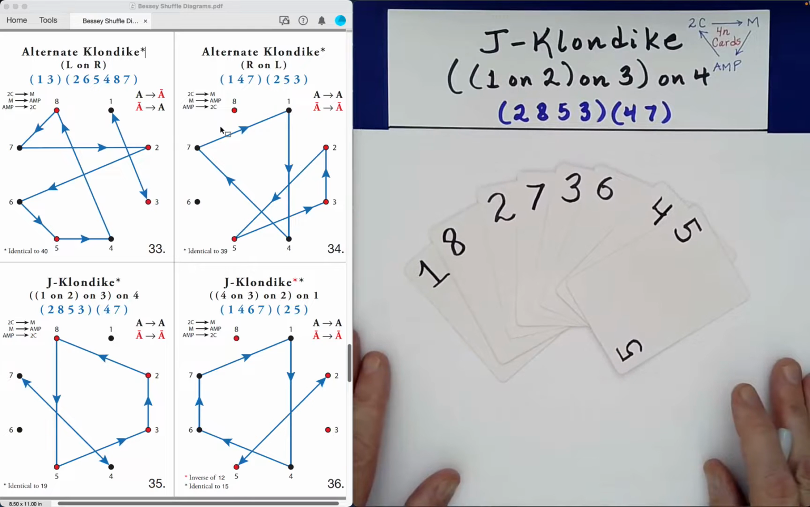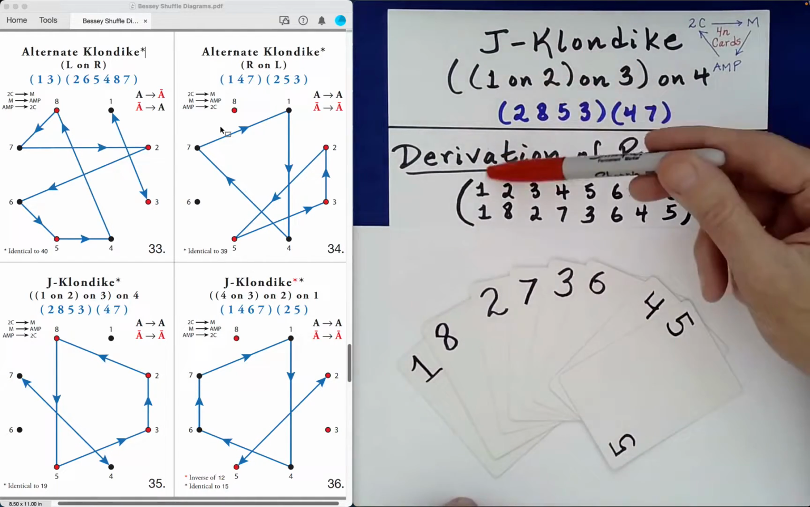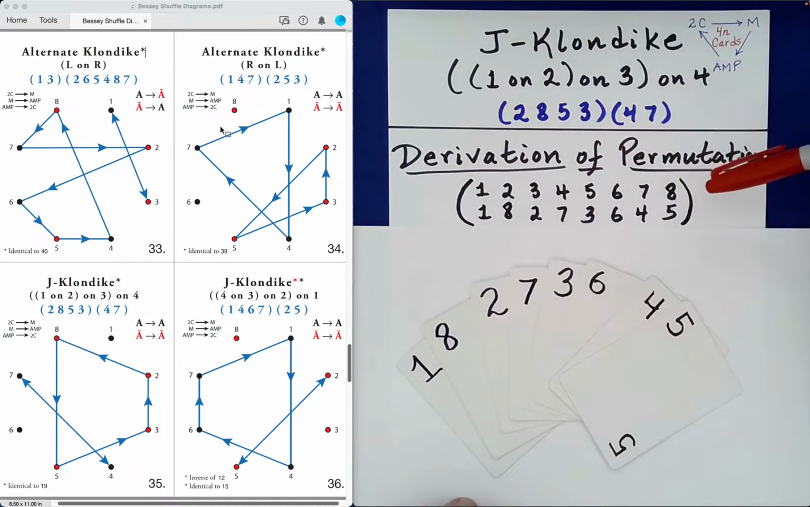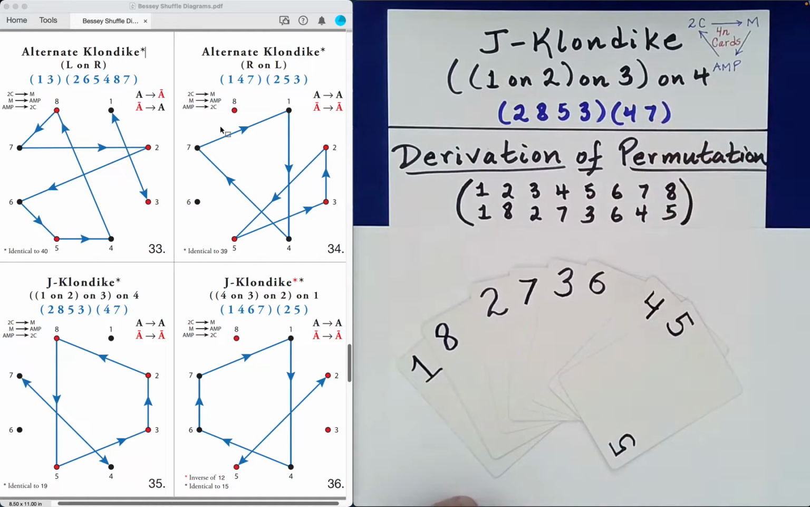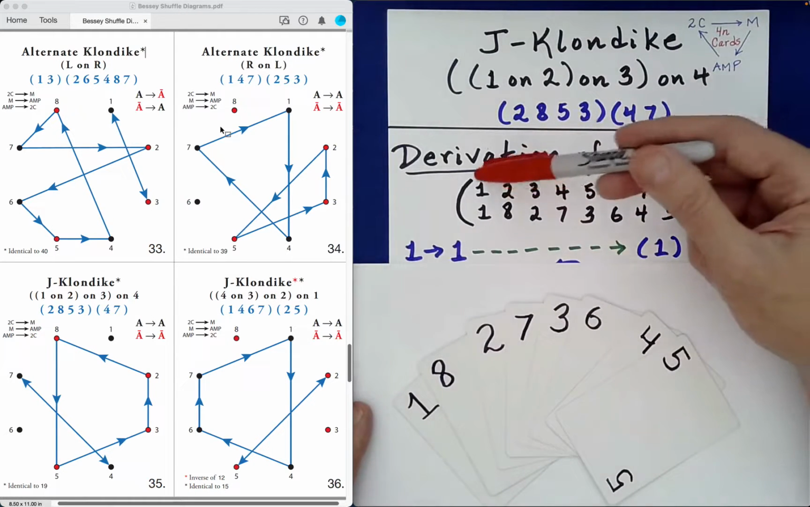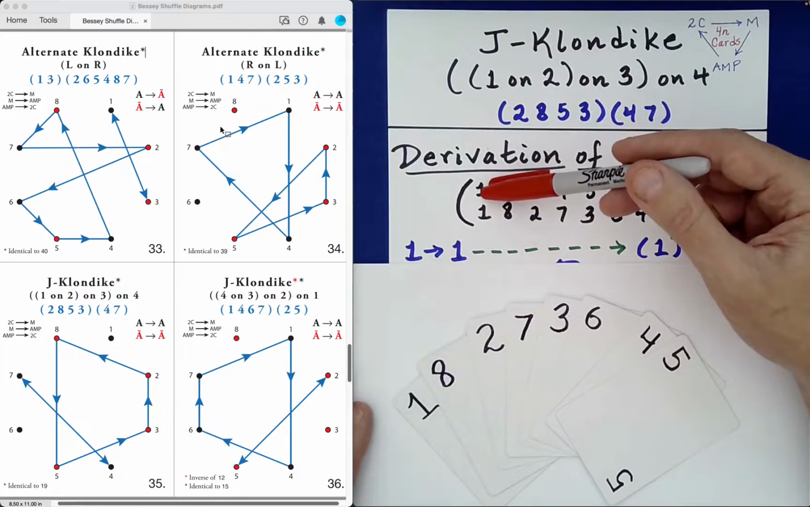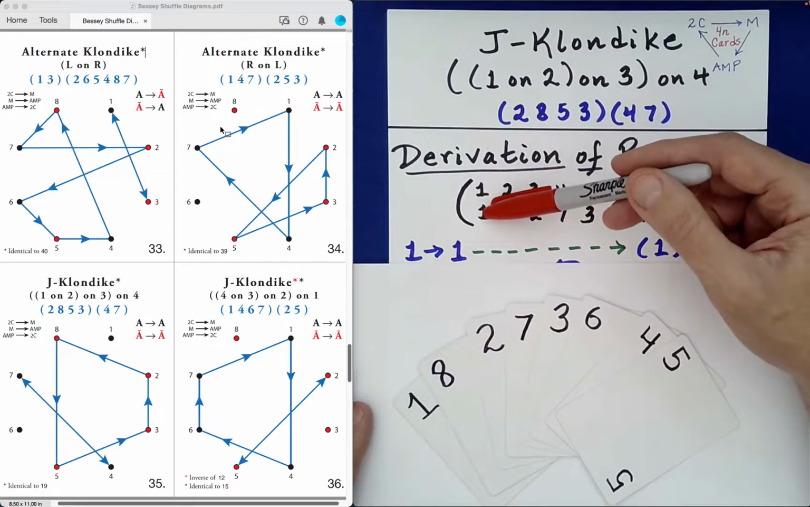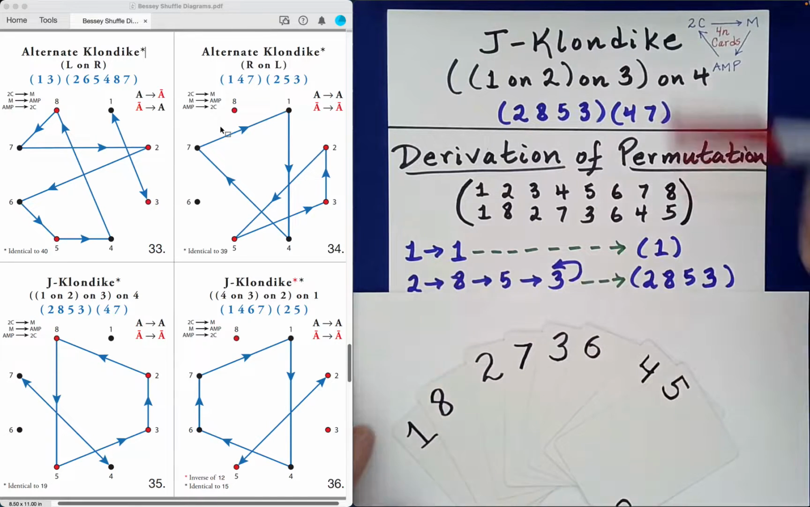So in Cauchy's 2-line notation, we obtain the following. The top row is always 1 through 8 in our case. And now we have 1, 8, 2, 7, 3, 6, 4, 5 for our new ordering. This can be converted to cycle notation as follows. 1 goes to 1, so it's a fixed point. So whatever begins in position 1 will stay in position 1 or be returned to position 1 once the shuffle is completed.